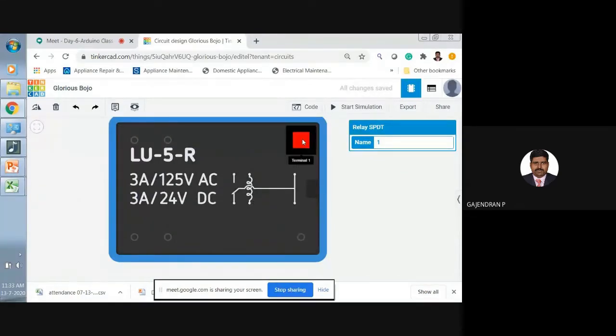One, two. See, this is one, this is two, then three, four not given. Okay, one, two, three, four, five, six. How many terminals are there? 6 terminals are there. Before that, please observe the notation here. Here, LU5R means this relay is going to operate with a 5-volt DC supply. The operating voltage of this relay is 5 volt.